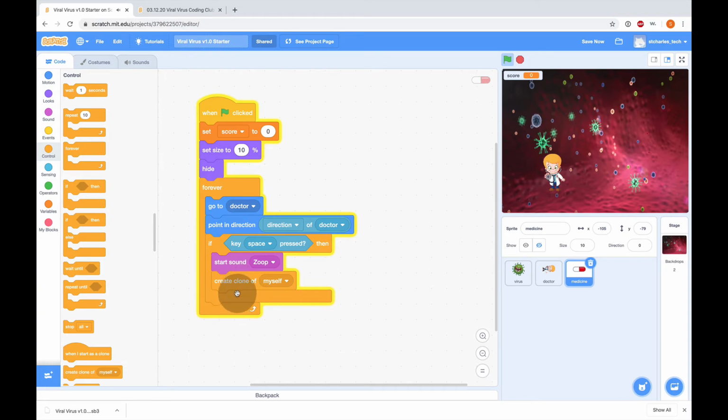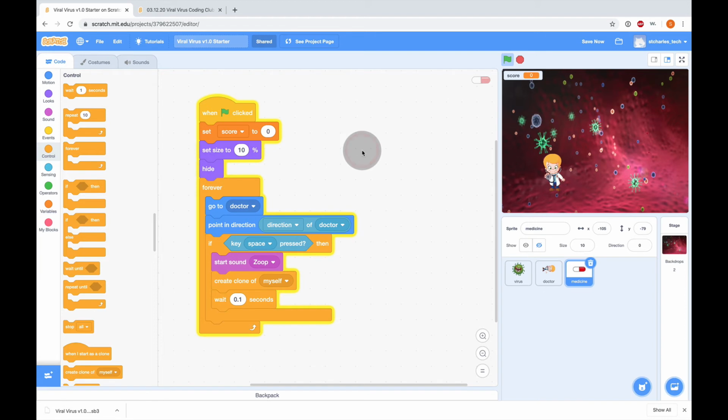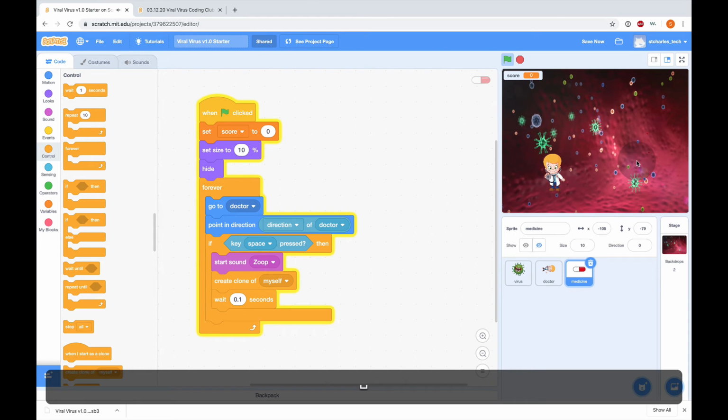So what I want to do is slow it down so that you can't create too many clones at the same time. So I'm going to grab in control at the very top the wait 1 second block, put it right underneath create a clone. I'm going to change this to 0.1. So that way every time you shoot a medicine, you can have some time in between shooting another one. That way they're not on top of each other. All right. Now I'm going to click on the green flag. There you go.